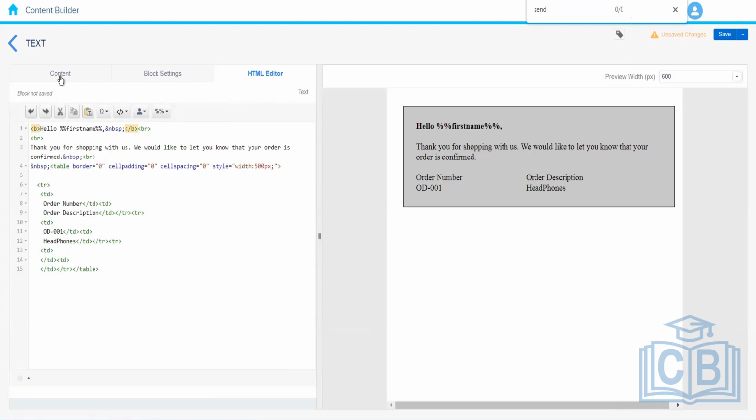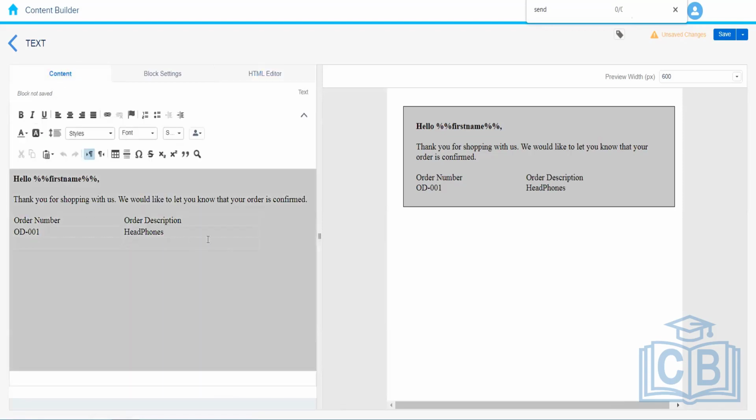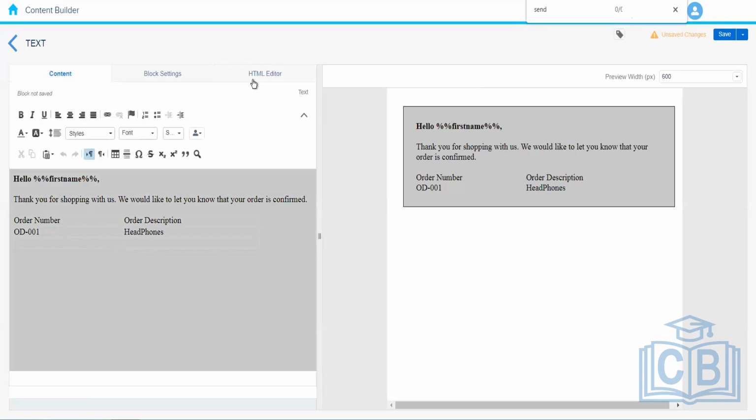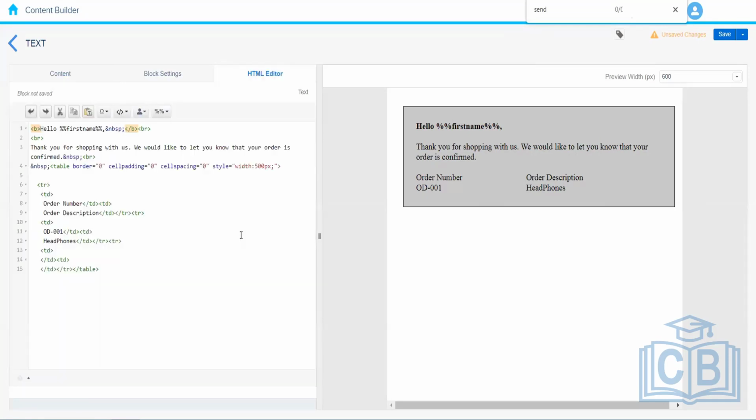If you are familiar with HTML, then you know that we can use the B tag if you want to make any text bold. The BR tag is for the break line, right? If you want to have a break or a space between two different lines, we can use the BR tag. Whatever we are writing over here, the corresponding HTML code will be automatically generated.